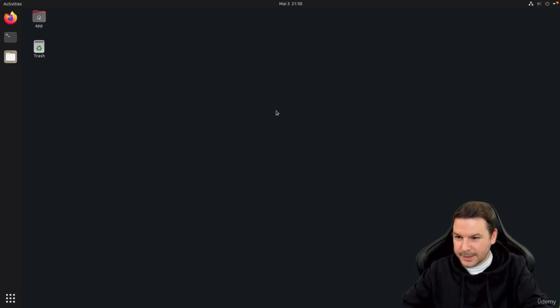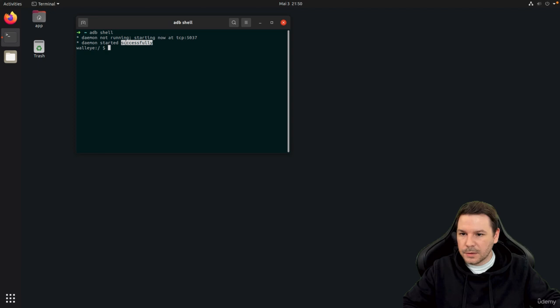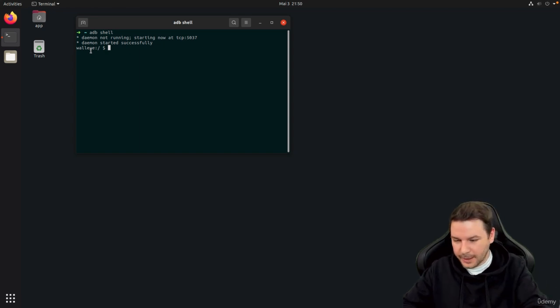Perfect. Now let's open a terminal and execute this command: adb shell. And here we can see the daemon is not running and it's now being started on TCP port 5037. We can also see the daemon has been started successfully and we are now on this device. Voila, that's the code name for this Pixel 2 device. Everything works perfectly fine.